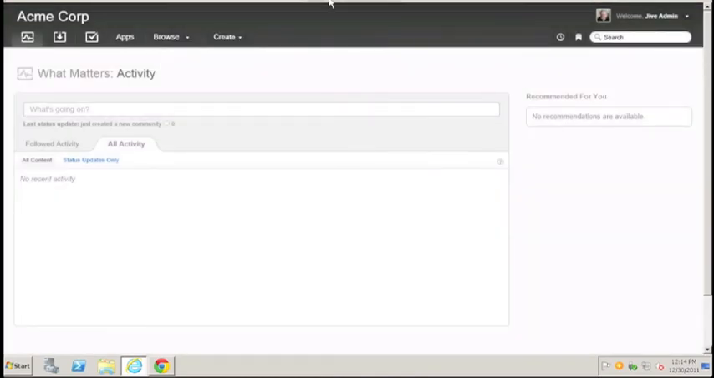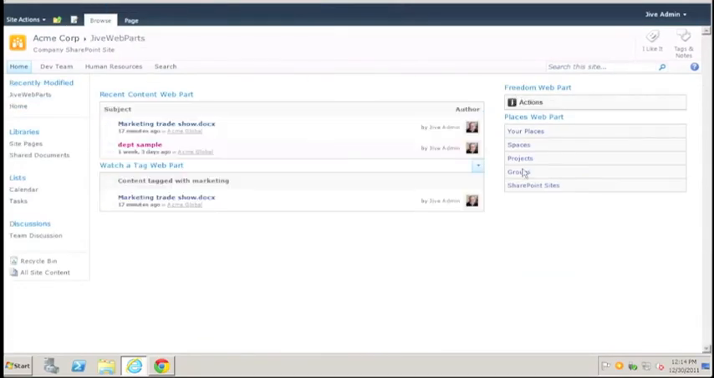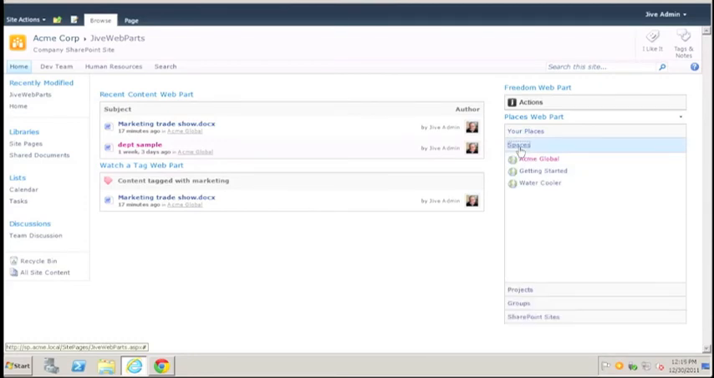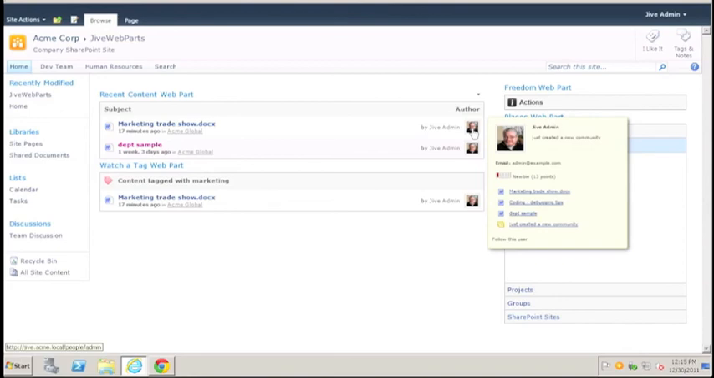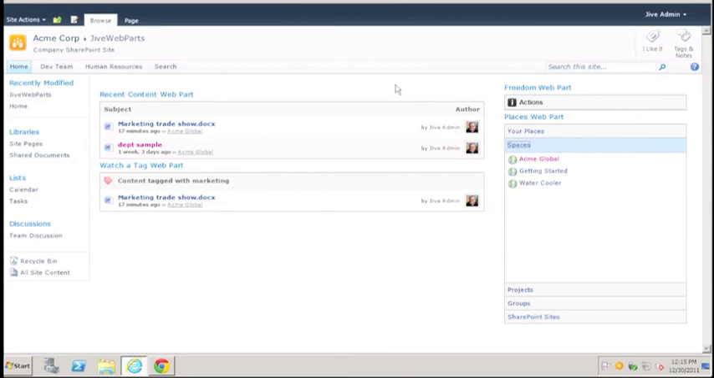Now, if I navigate back to my web part page, you'll see similar functionality in the Places web part. I can go down and browse for particular spaces, projects, groups, etc., and then navigate easily to those. Now, the other two web parts that I provided, the Recent Content and the Watch a Tag, are both about showing me content. Notice that I have a link to the original document. I also have a link to the place where it's located and some information about the author. And notice if I float my mouse over the author, I actually see some information about that author, including their rating and so on. I even have the option to follow that user if I'd like.